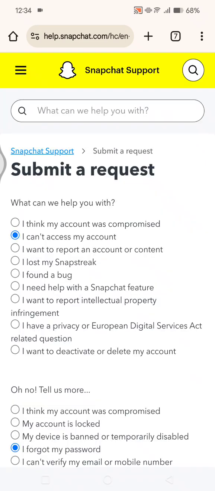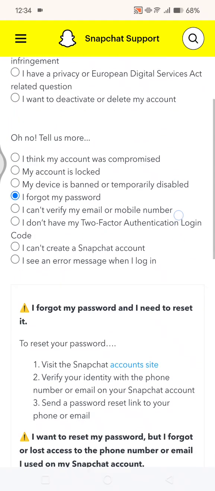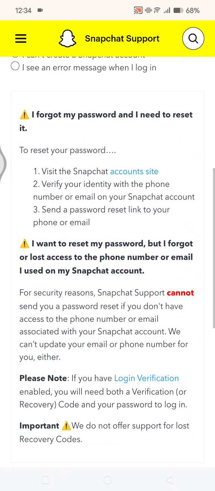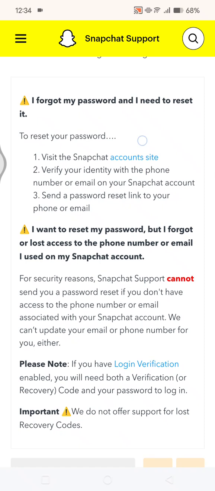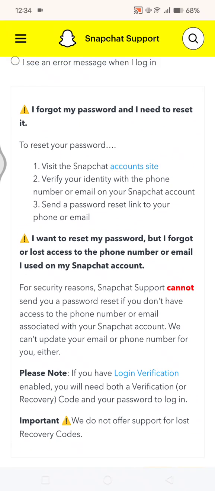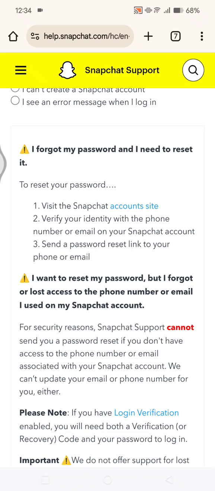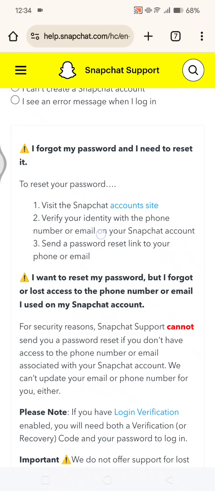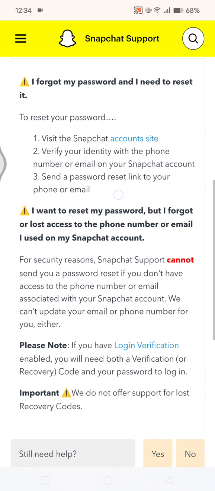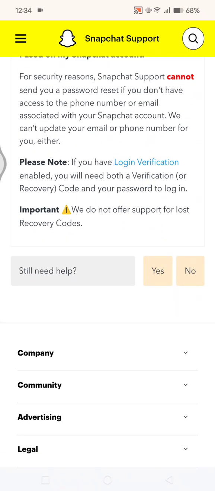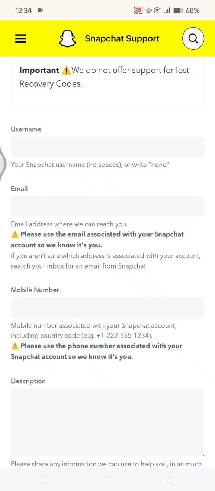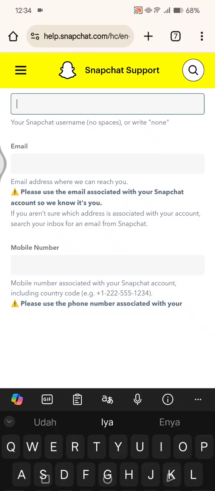Okay, just wait, and in here you need to scroll down, and you'll see the Snapchat support team will show you the alternative solutions. You need to visit the Snapchat account site, and here you can also reset your password, but to reset your password you need your phone number or email. But since you don't have that access, you need to scroll down again and click on yes in here. So you can see this form.